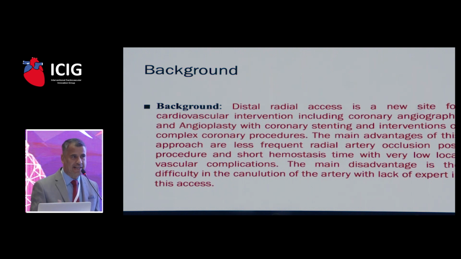So why distal radial access? It is a new site for cardiovascular intervention, including coronary angiography and angioplasty, with coronary stenting and intervention of even complex coronary procedures. The main advantages of this approach are less frequent radial artery occlusion. This is the point. So less frequent radial artery occlusion post-procedure and short hemostasis time with very low local vascular complications. The main disadvantage is the difficulty of the cannulation of the artery, especially in cases of lack of experts in this access.